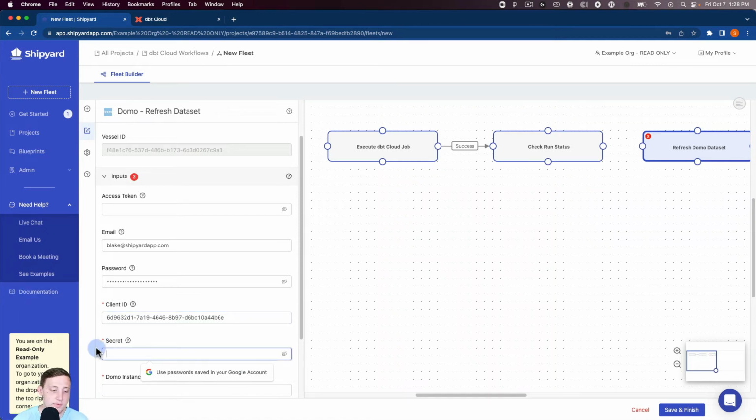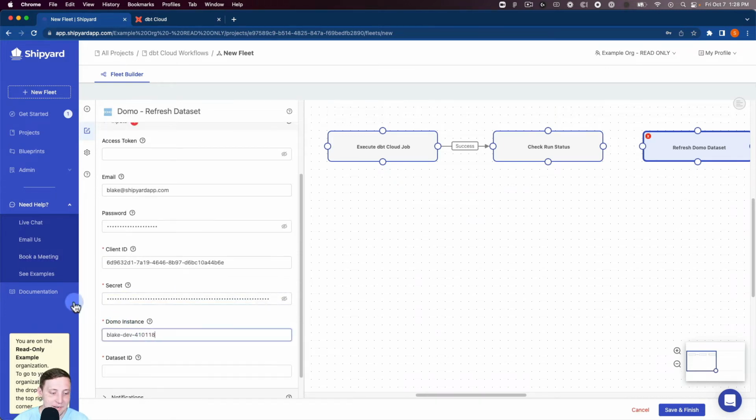And again, all this information on where to find this stuff inside of Domo is going to be in that authorization guide. So if you don't know where these are, that's where you're going to find this information. So grab my Domo instance and my data set ID. So that looks like it's good to go.